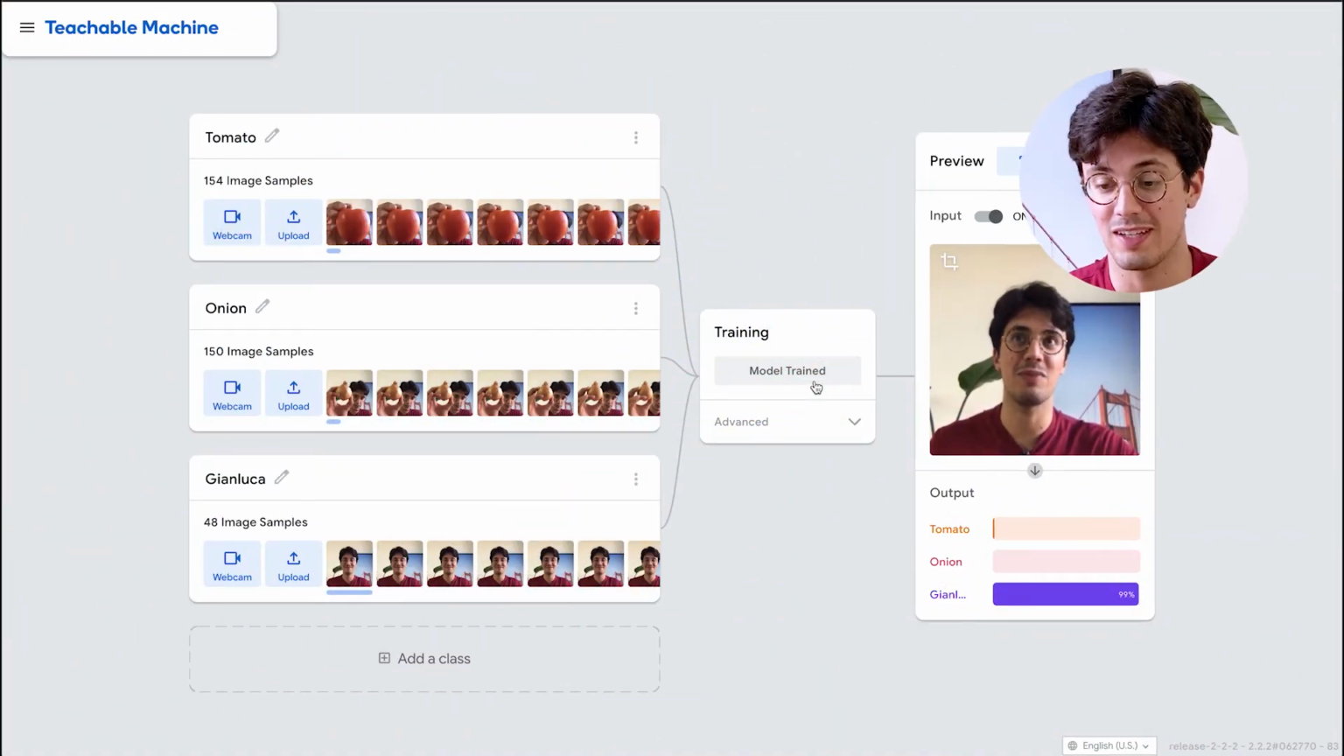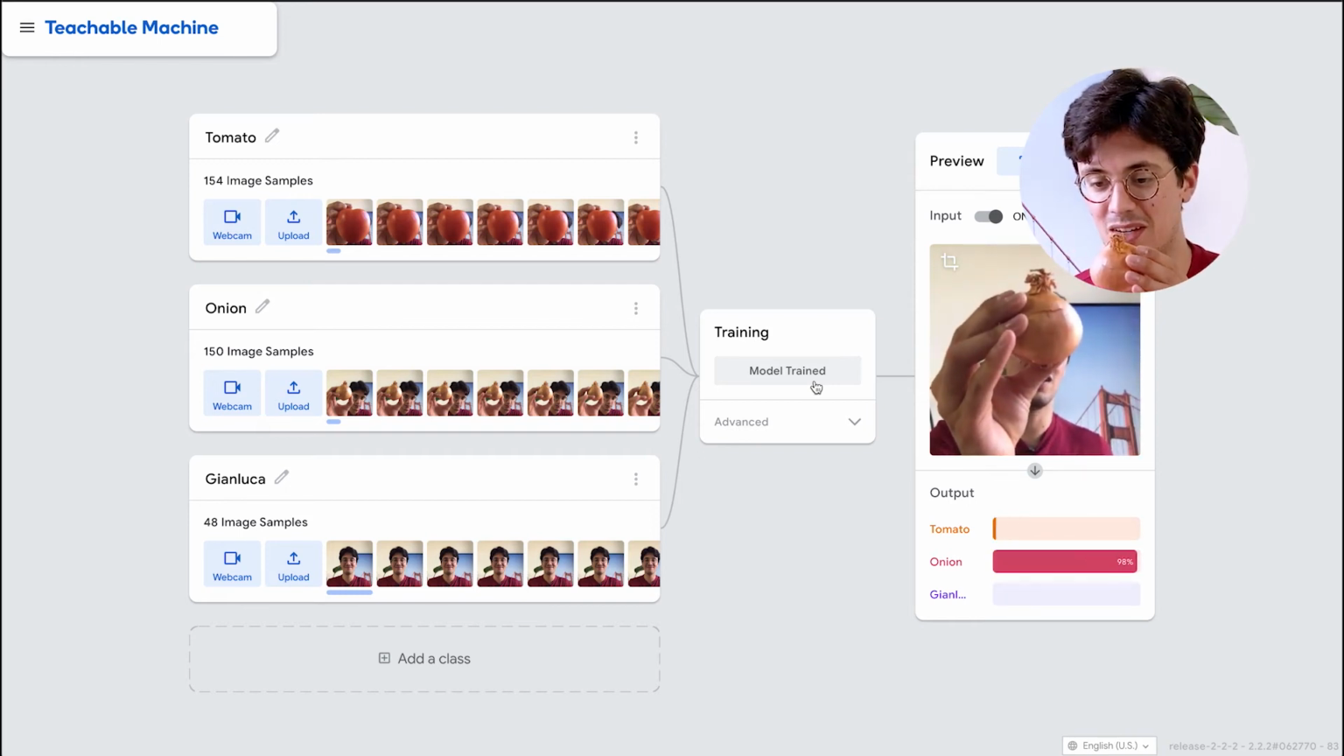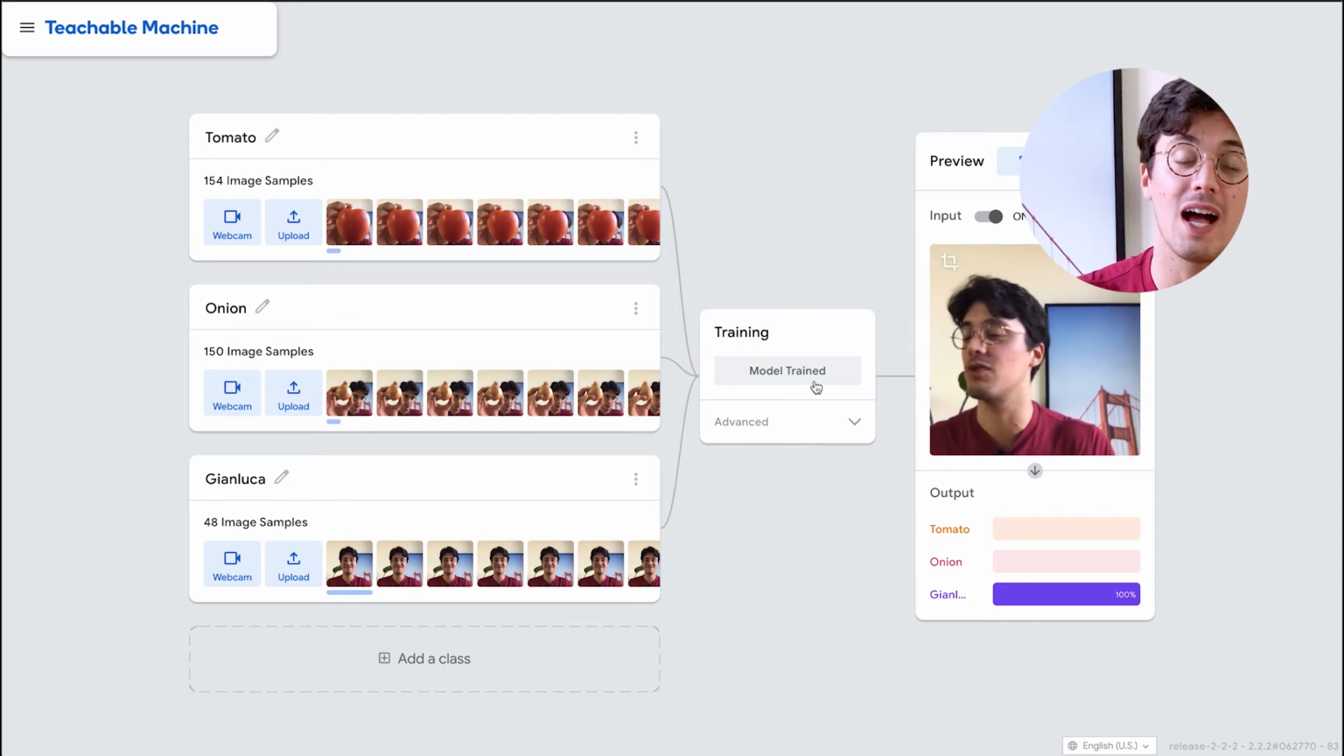So again, there's this deep learning algorithm that is looking at all this data, and by itself is trying to transform images of me, images of the tomato, or images of the onion into some sort of meaning. It's trying to understand what is it that makes a tomato, an onion, and me, Gianluca. So let's see if it works. Okay, Gianluca, 99 or 100%. If I put a tomato, tomato. If I put an onion. Okay, it's working. So this is pretty amazing because you have access to state-of-the-art technology just as you can see by dragging and dropping a few things and making a few clicks.